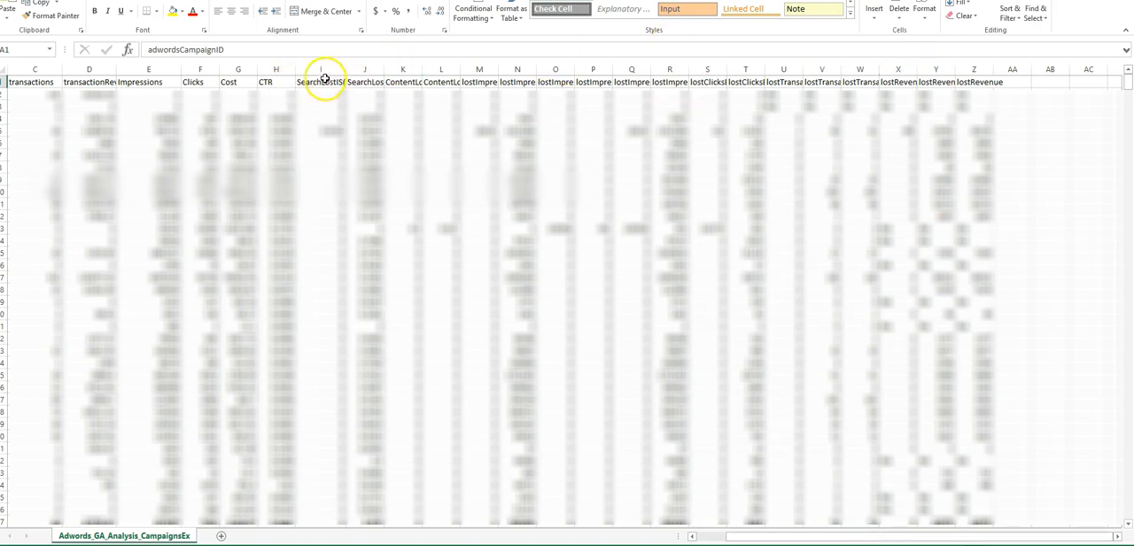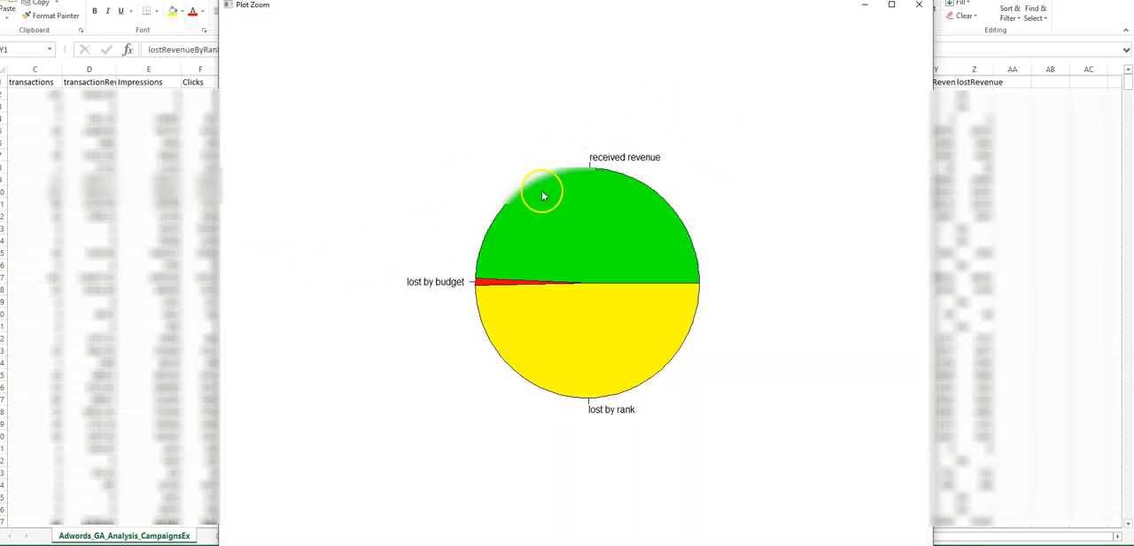And then it actually joins all of this data with the 20 other AdWords metrics over here, like search lost impression share from budget, search lost impression share from rank, content lost impression share budget, content lost impression share rank, lost clicks by budget, lost clicks by rank, lost transactions by budget, lost transactions by rank, lost revenue by budget, lost revenue by rank, lost revenue. And then it sums it all up and puts it in a nice little pie chart, which I'm not a huge fan of, but still.